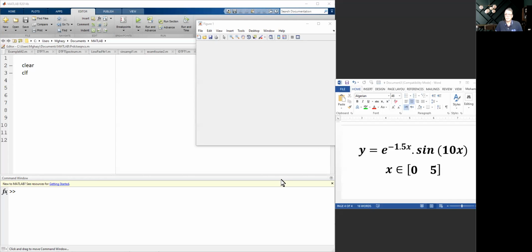Hi everybody. In this video, we are going to explain how to plot a continuous time signal. The signal that we are going to plot is given here: y equals e to the power of minus 1.5x times sine 10x, and is going to be plotted along the range of x from 0 up to 5.